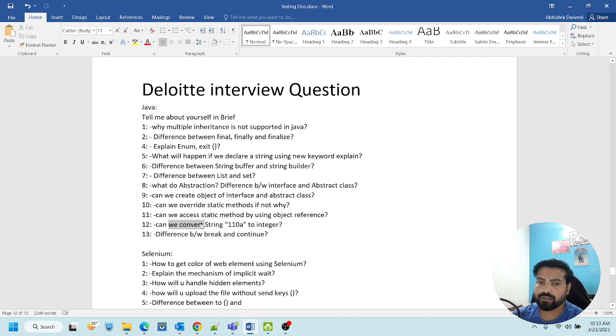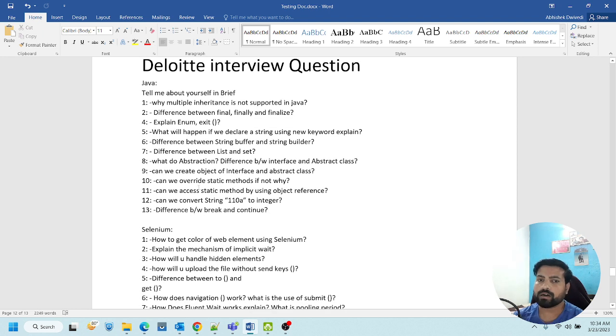Can we convert string, how can we convert string 110a to integer? So this is like parsing or converting string. Difference between break and continue, when we use break, what is the benefit of using break, what is the benefit of using continue, why is the necessity of using this, so you can explain about that.